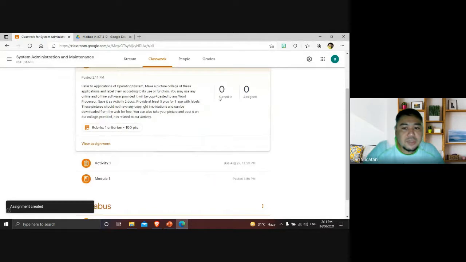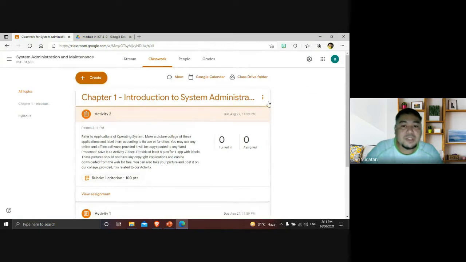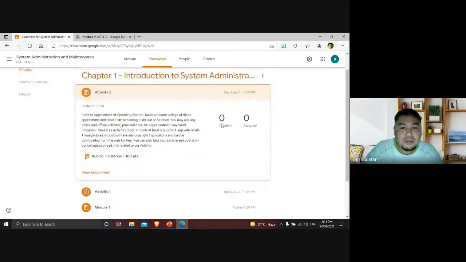Okay, so diyan makita kung nakapasa sila or wala. Kung pila ka bilog, automatically pag click mo, makita mo kada student. So makita ninyo kung pila ka students ang na-assign. Pwede ninyo makita kung sino ang turn in ang nakapasa.